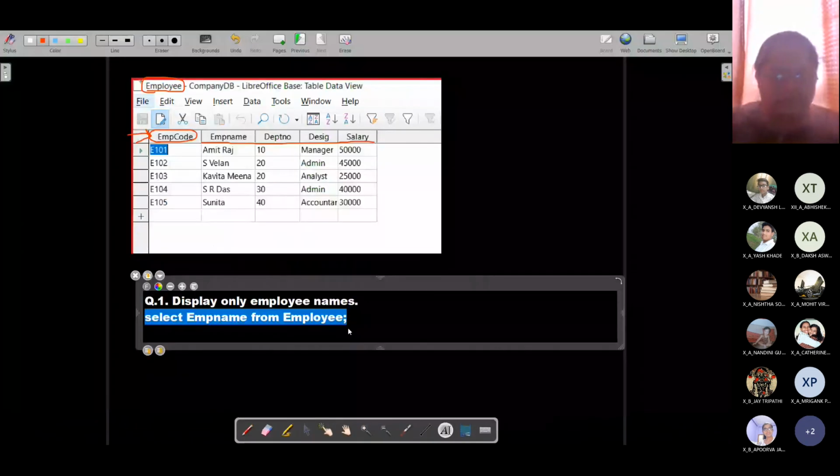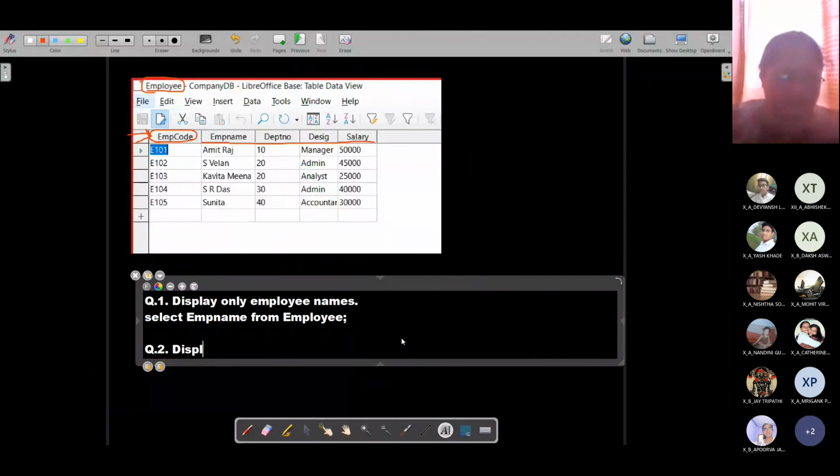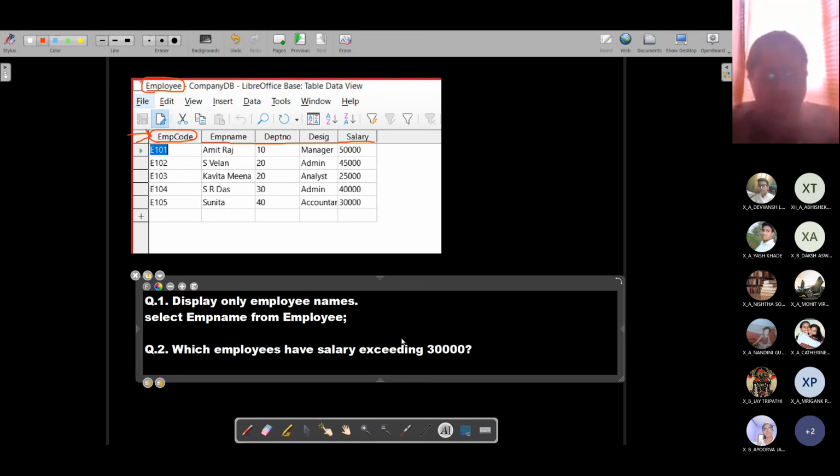Second one, which employees have salary exceeding 30,000. So what will you write over here? Can you write the SQL query? Which employees have salary exceeding 30,000?